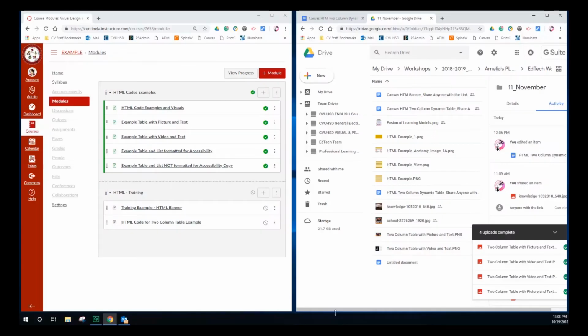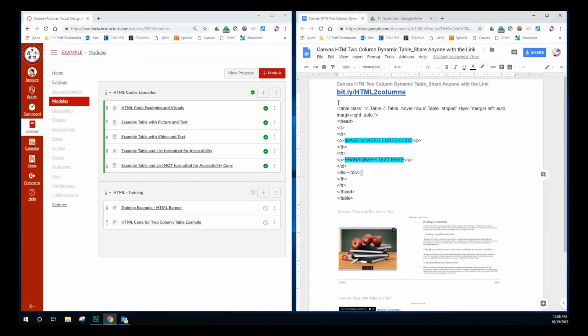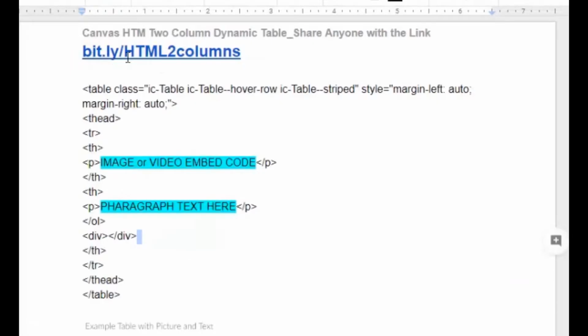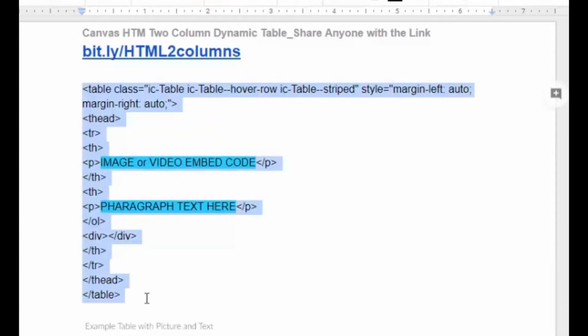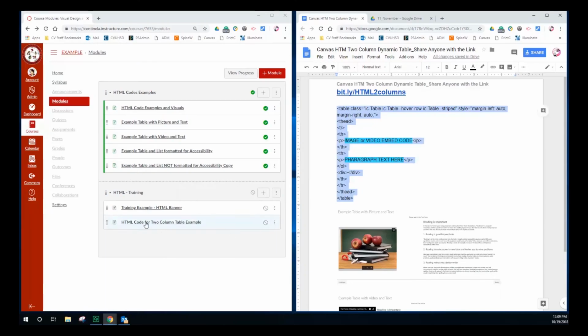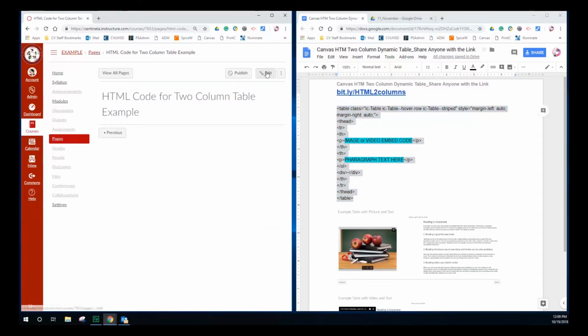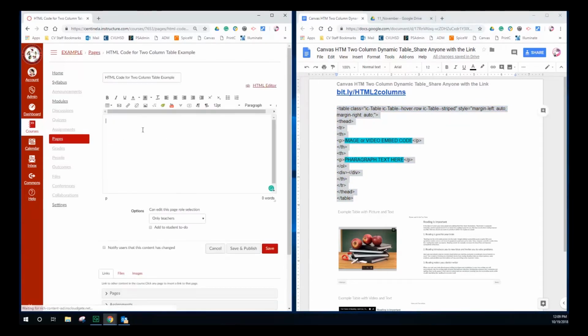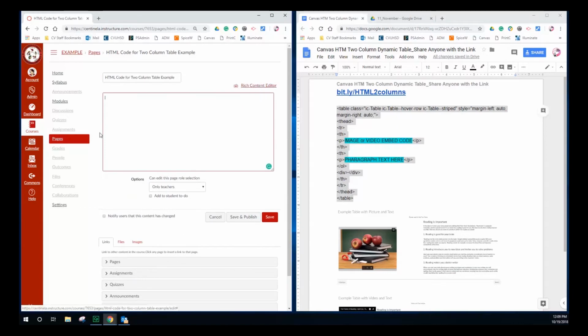Now that you have saved and shared the picture in your Google Drive, open up the following document, bit.ly/HTML 2 columns. I want you to open up this document to copy the HTML code. Highlight the code, copy, and open up a Canvas page where you would like to use the code. Edit the page, select HTML editor, and paste the code.